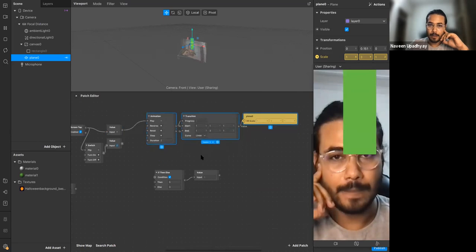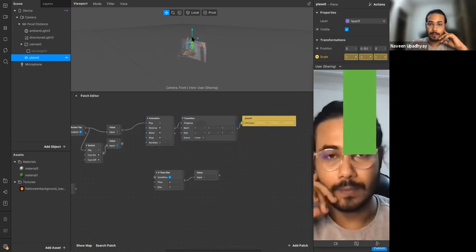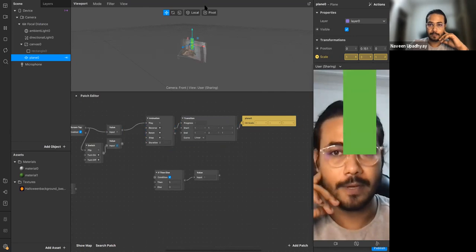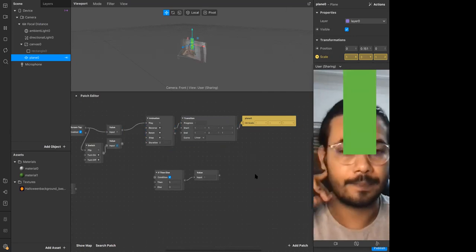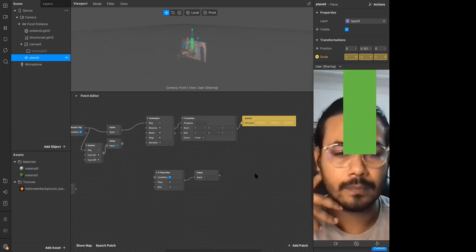All right. Do you have a doubt, Divya? Yeah, can we add animation to any object, like a rectangle or something?